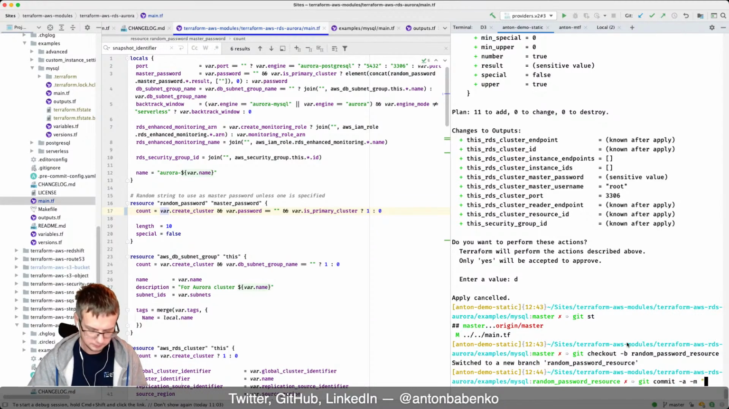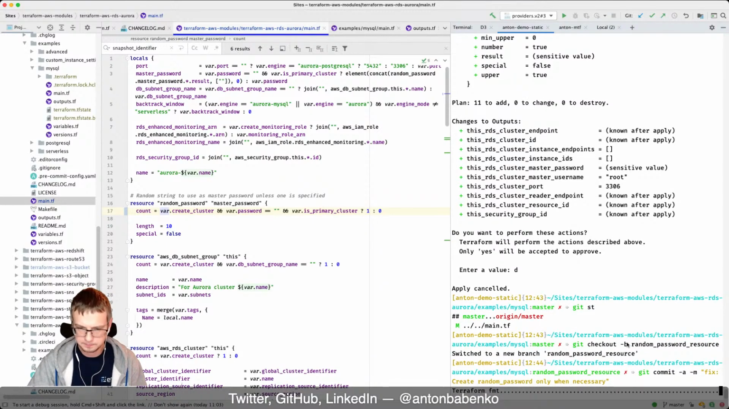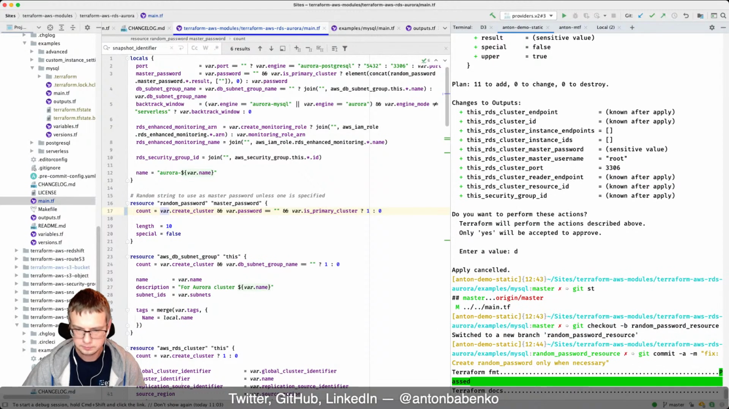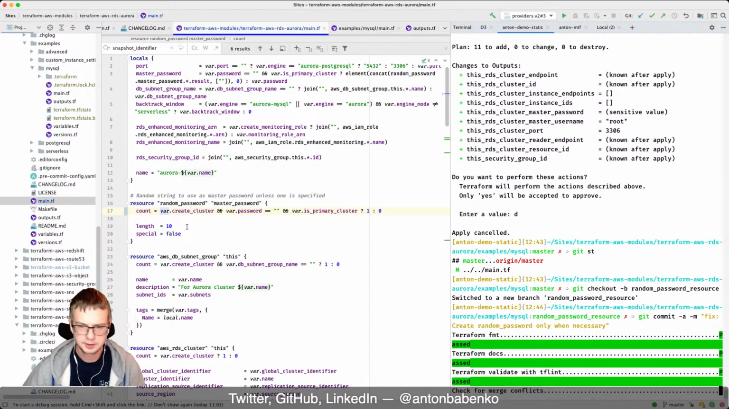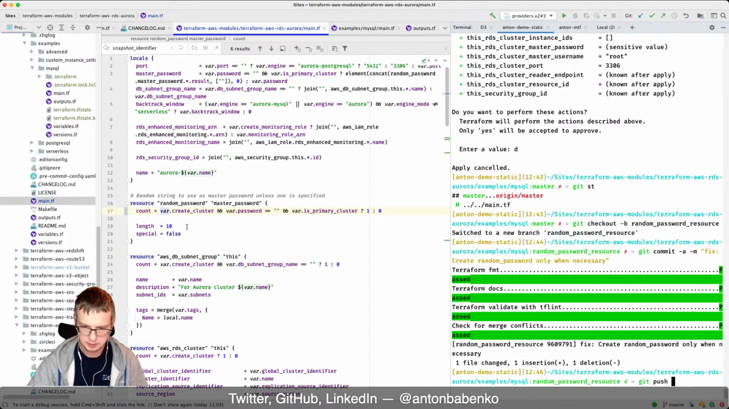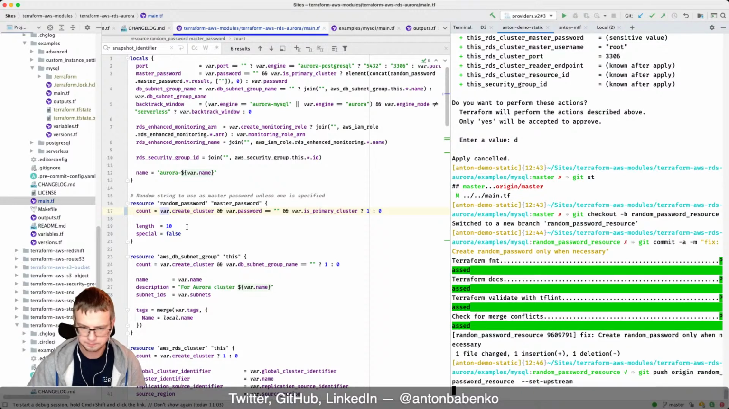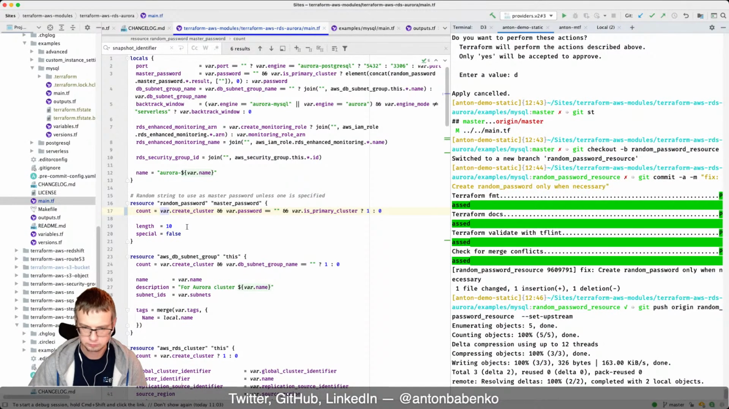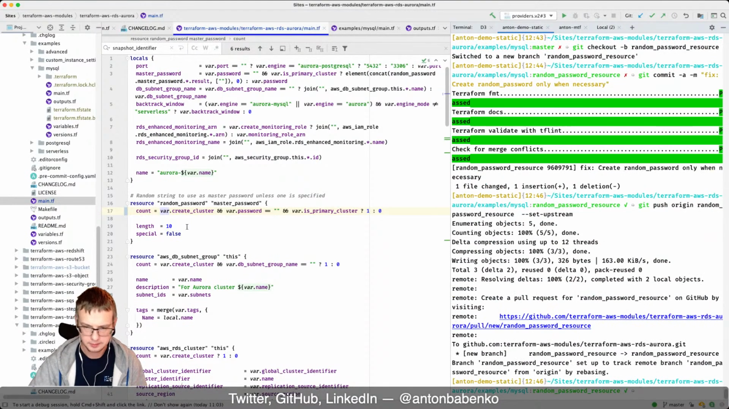Git commit. Fix: create random password only when necessary. Hopefully I write necessary correctly. So yeah, that's one thing, one line. Random. Okay.